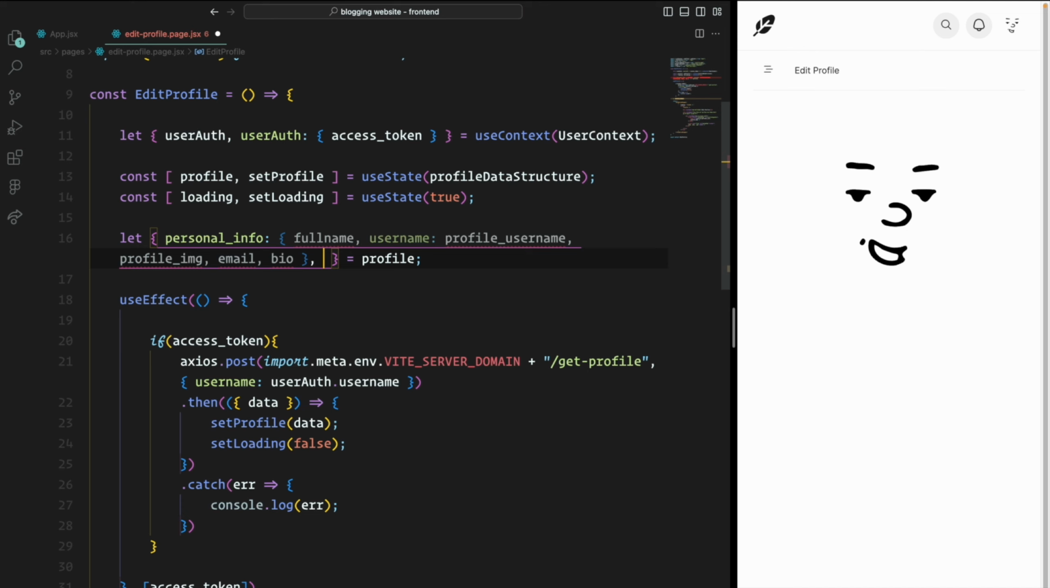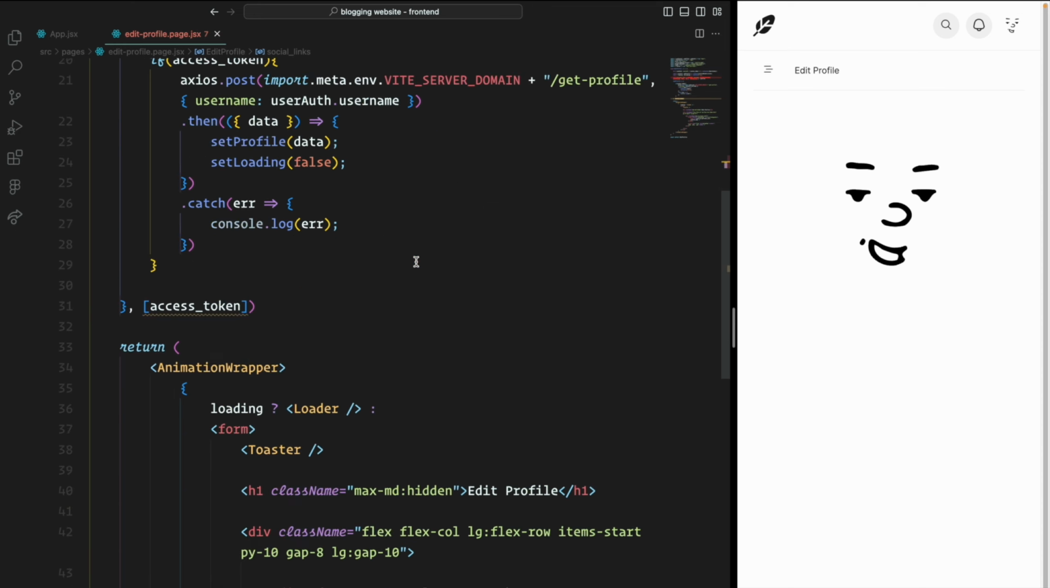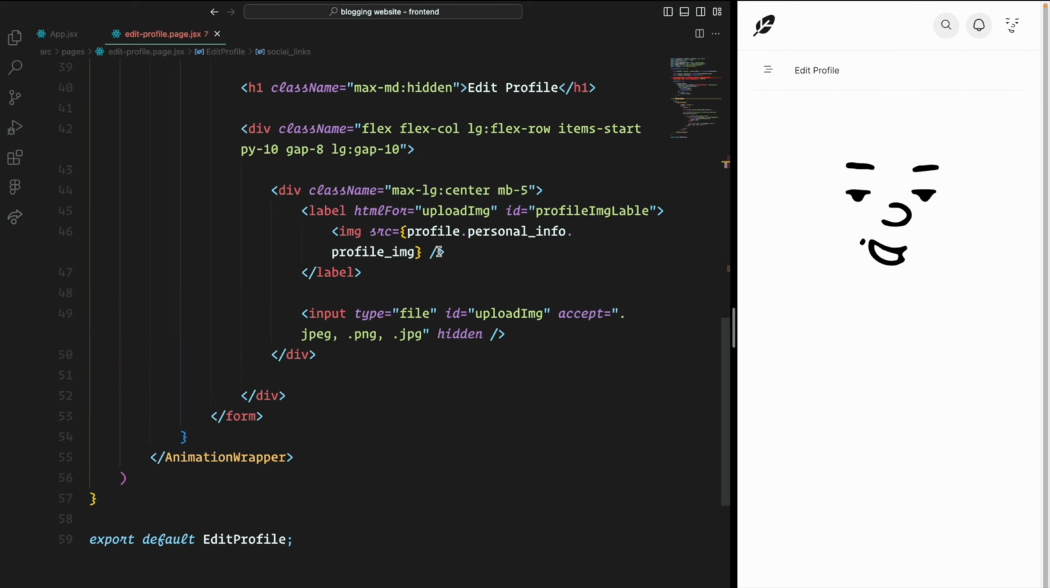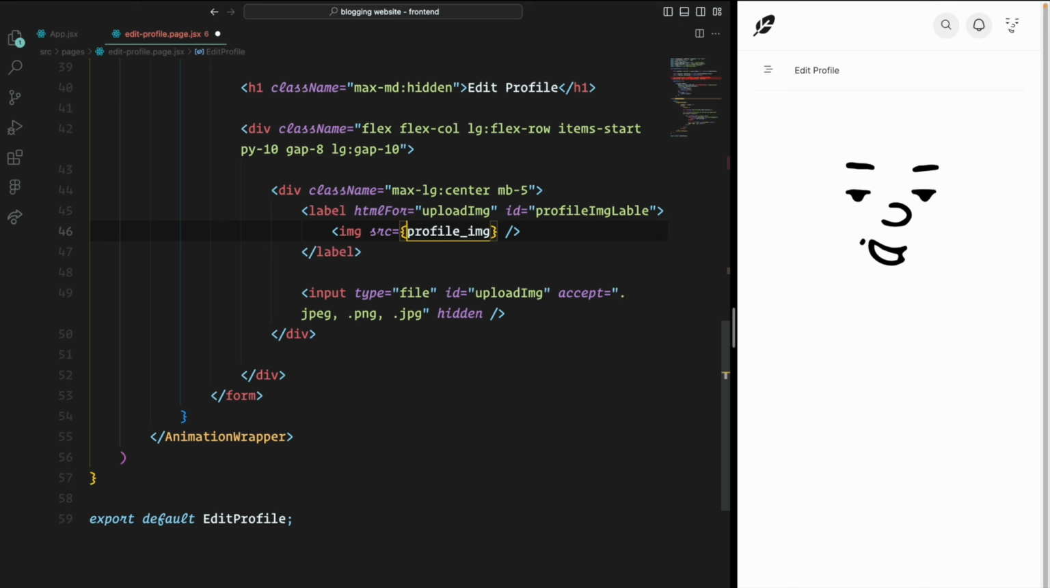So after this personal_info, I want to destructure the social_links, and yes, I only want to destructure these things. So just save that, and let's come over here, and instead of saying profile.personal_info.profile_image, let's just say profile_image. And if I save, you won't see many changes because we didn't do anything else, we just destructured.